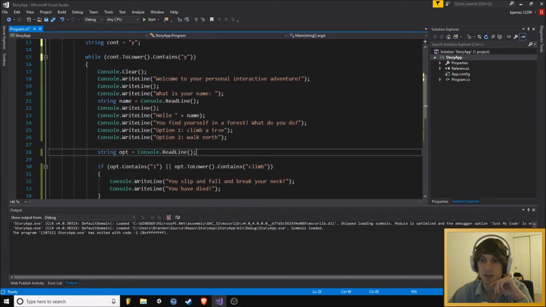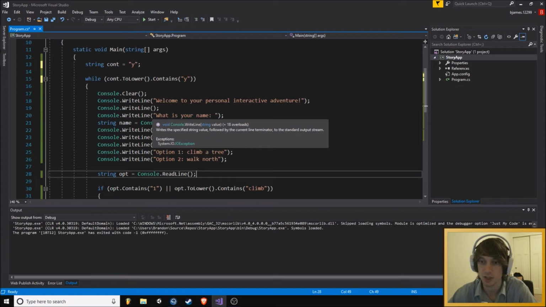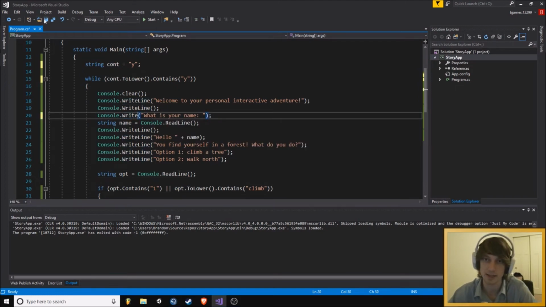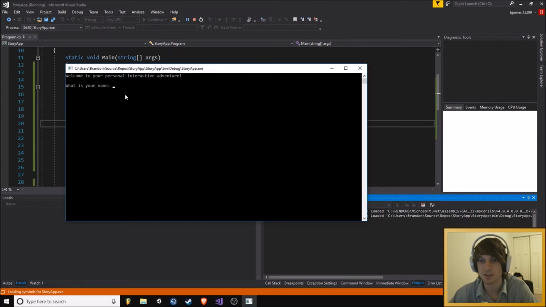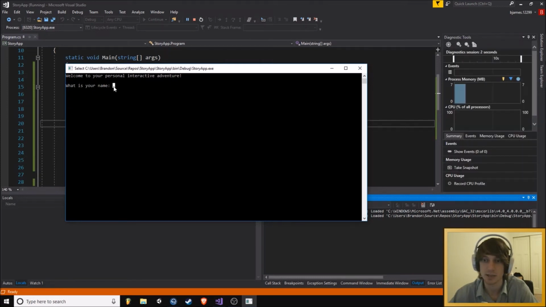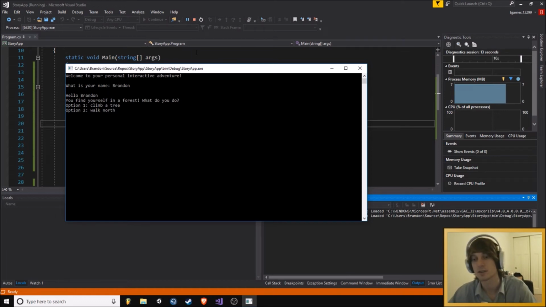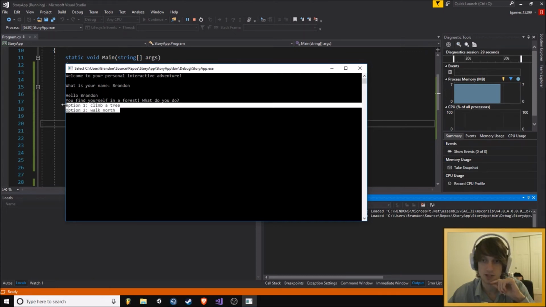So another thing we could do here is change the "what is your name" to console.write instead of write line. And you'll see that when it starts out, the input right here starts on the same line as the question, which makes it a little bit more understandable. Whereas if you do console.write line, it adds a new line, and then it ends up down here below the question, which is fine for if we have a multi-option question like this.